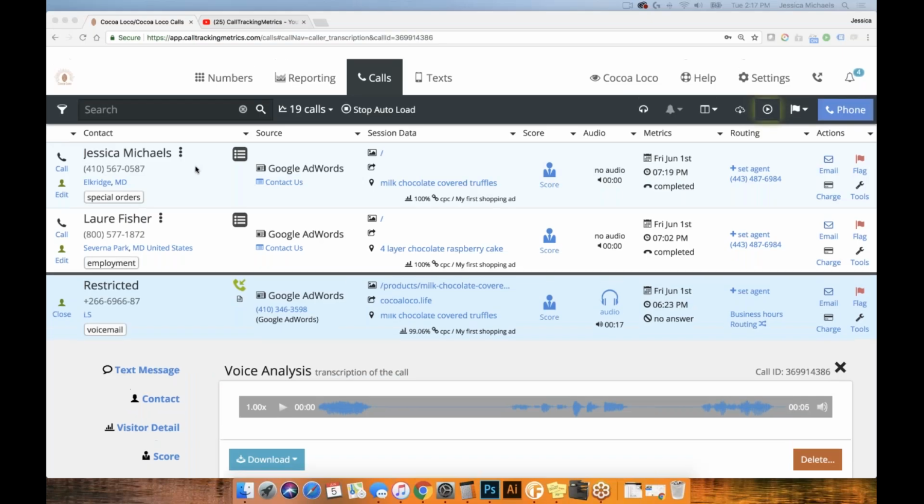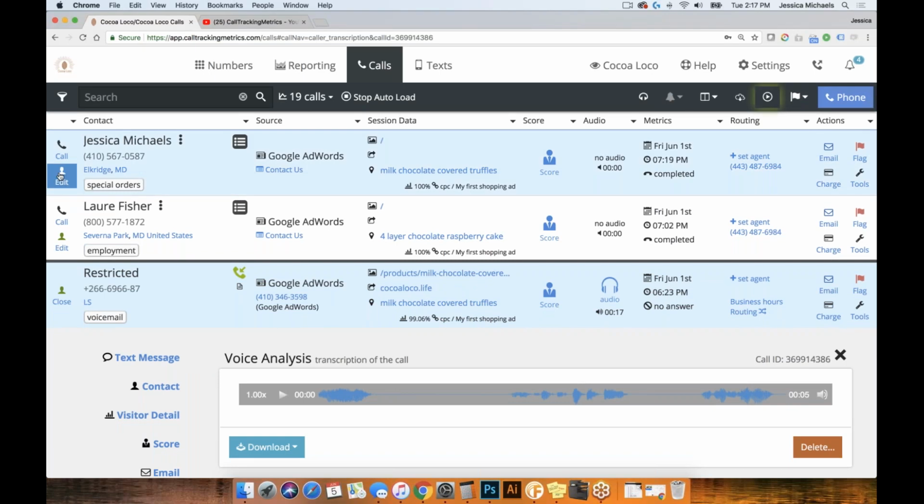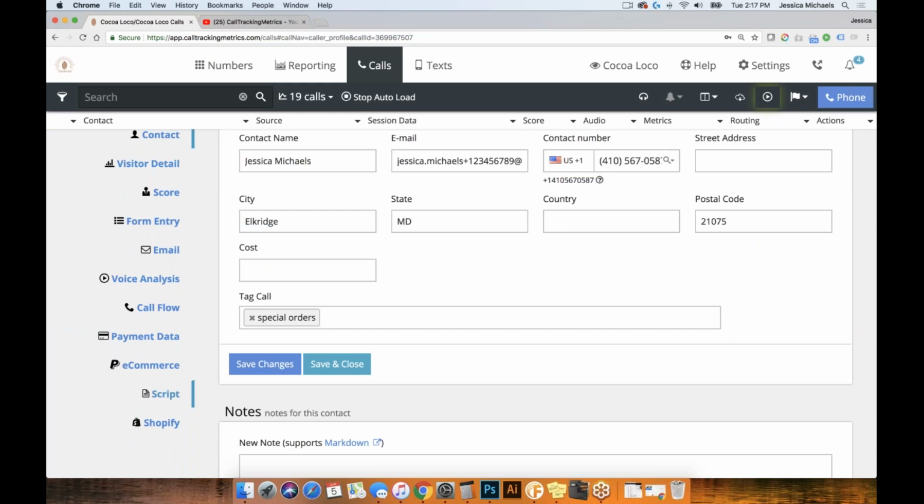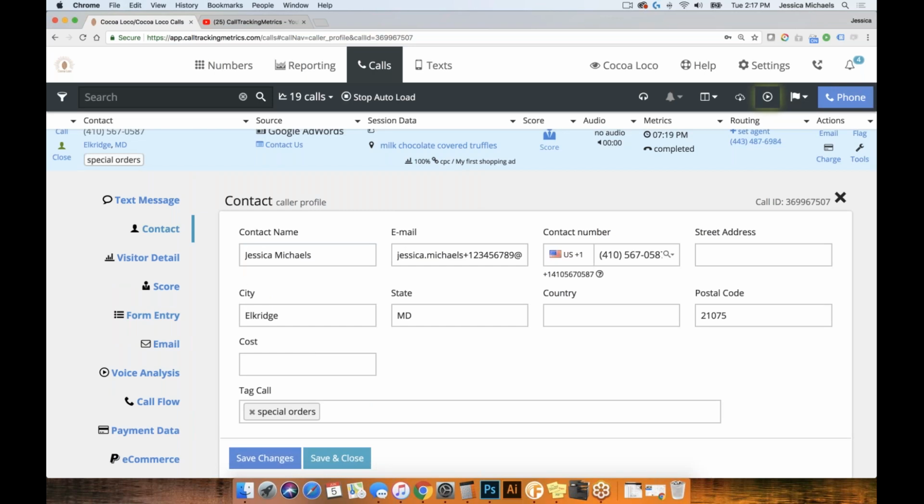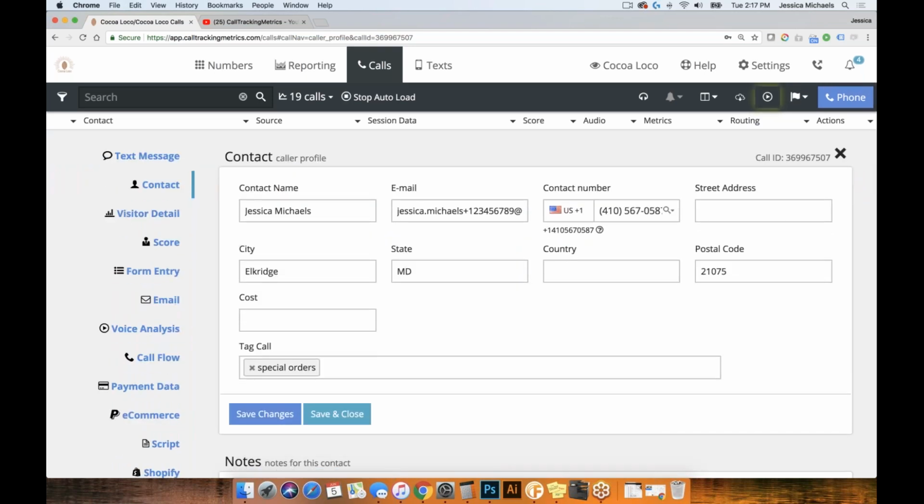So here we are, and here we have, this is me. So if we had clicked edit, now we have the options. Now, if you have different custom fields like I've created here, they'll show up here as well. So first we have the contact. So it'll have all the basic contact information we were able to capture about the caller.